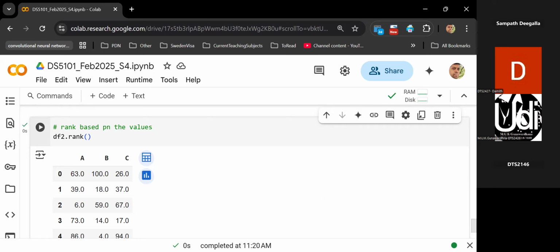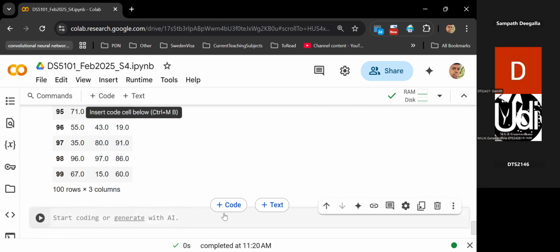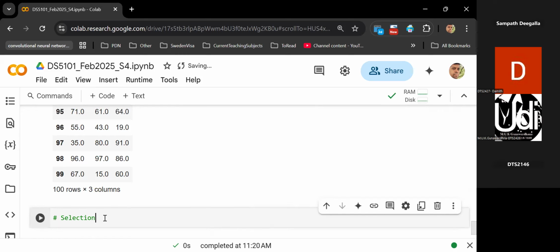Now I'm going to talk about how you may make some selection. So let's move on to the next part. I'm going to talk about selection here. Okay, selection. So you have a data set, and we need to select part of the data set. We need to select by rows, we have to select by columns, and so on.